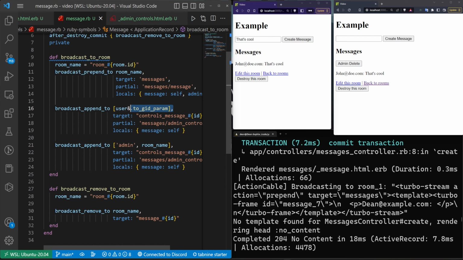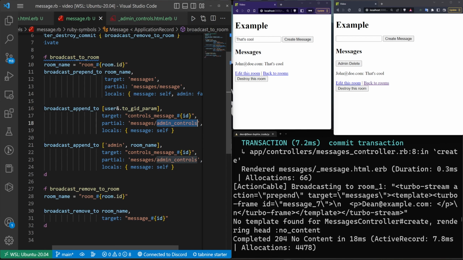So we're only going to send it to the user with a GID that is equal to the creator. And then we're only sending the admin stuff to the admin, of course. Now, the last thing we want to do here, we have the admin controls for the messages. We actually want this to be a partial we call user controls. And then for the locals, we need to pass in a user local. And you'll see what we're using this for in a second. We can just leave it with the user colon and that'll work just fine.